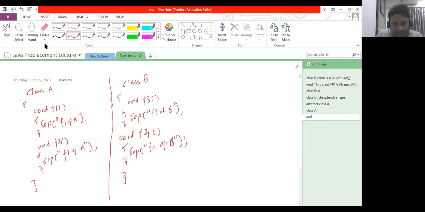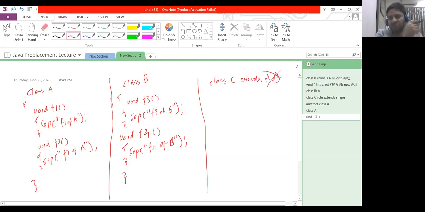Now the point comes. Now suppose we want class C and class C wants all the methods. It wants f1, f2 from class A. It wants f3, f4 from class B. Now for that, my class C needs to inherit both A and B. So we have to write class C extends A comma B, but this is not allowed in Java. Java says you cannot extend more than one other class.